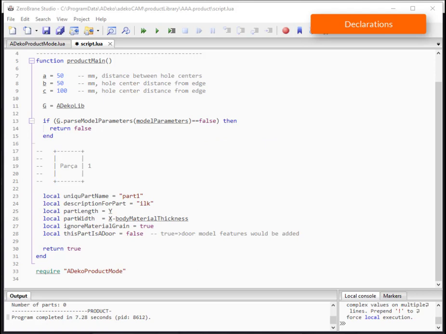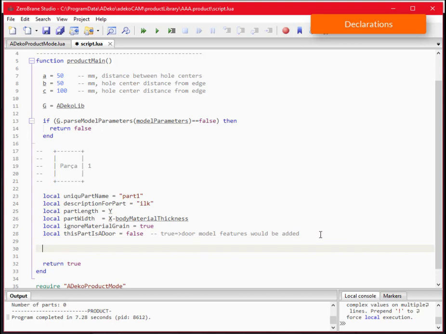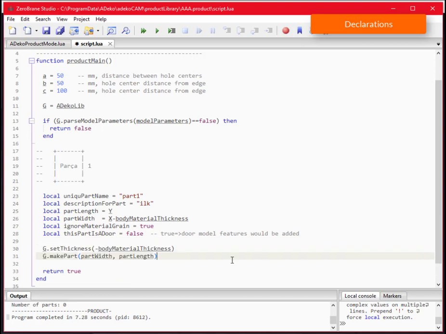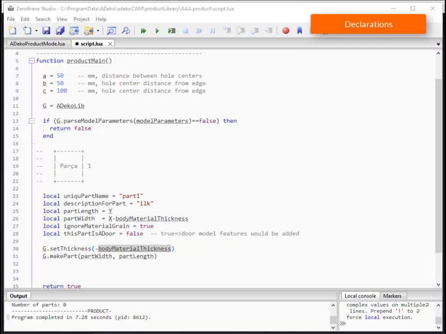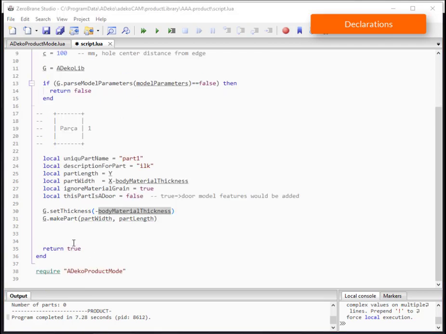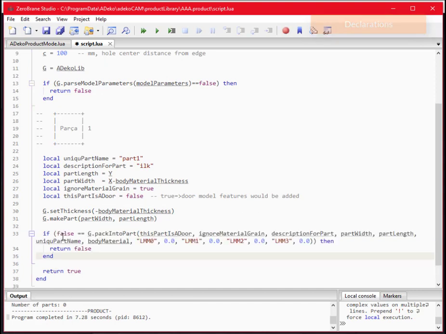After the declarations, we create the part shape on the sizing layer automatically by the makePart command. Since we will be producing both the parts out of body material, we should give body material thickness as a parameter to the setThickness command. Now let's finalize this part, which is currently just a rectangle, by the packIntoPart command. I'm adding the following lines.